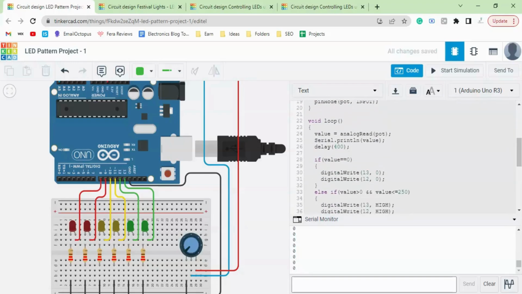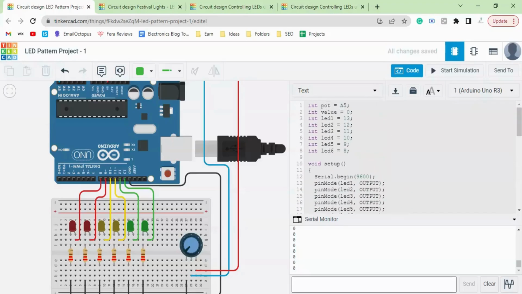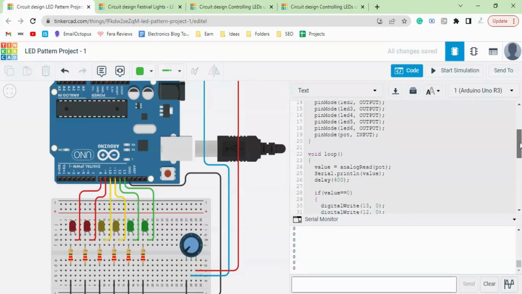So here we are storing the value of the potentiometer, using this analogRead function, into a variable called value, as I previously mentioned that value is the variable where we will be getting the values of the potentiometer.